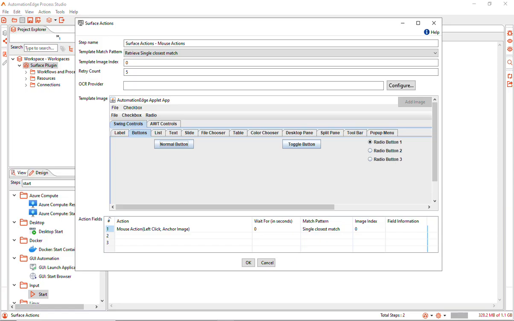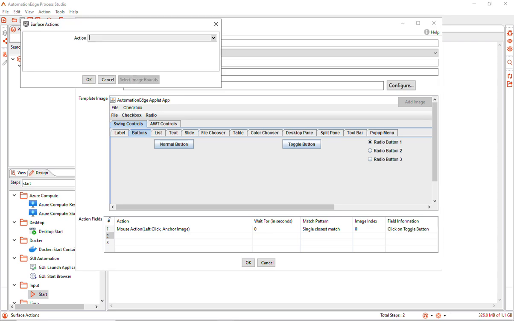Configure the other settings. Set wait for time for any delays. Configure match pattern for anchor and target bounds or regions. Set match index if multiple matches exist. Add descriptive action information. Click on the second row for the next action.